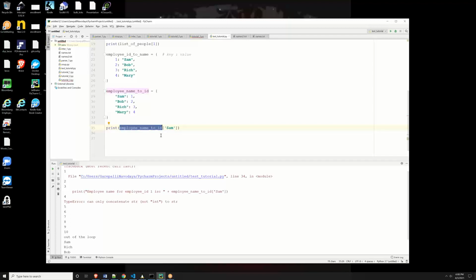Can you guys take a guess what it will print? Yep, that's correct. It's going to print 1. That's because you have the corresponding value for Sam. Sam is the key here, and the value is going to be 1. So it's going to print that.